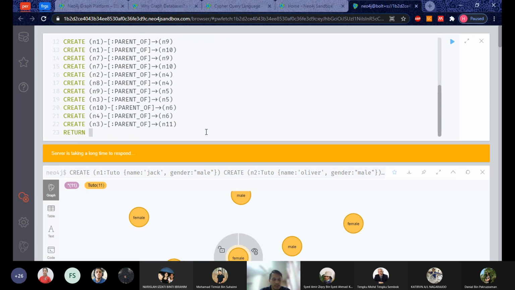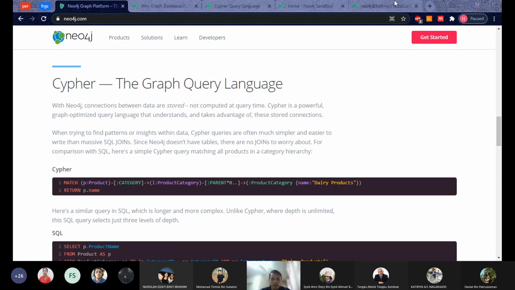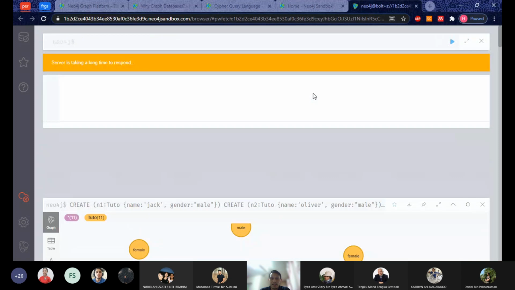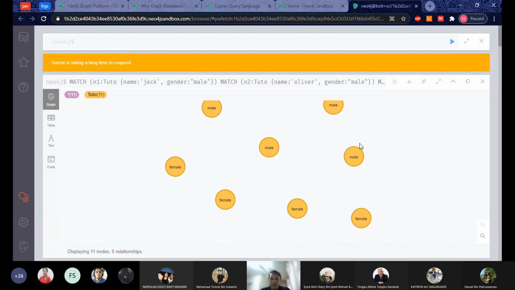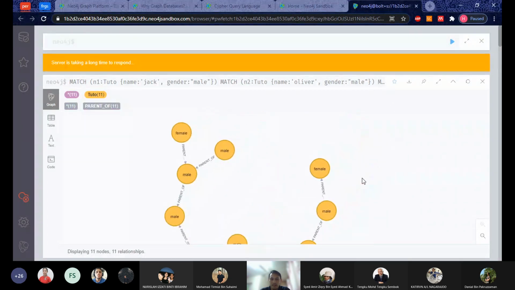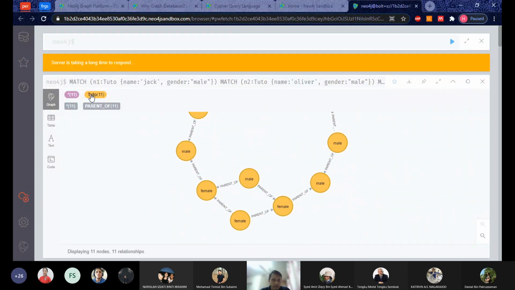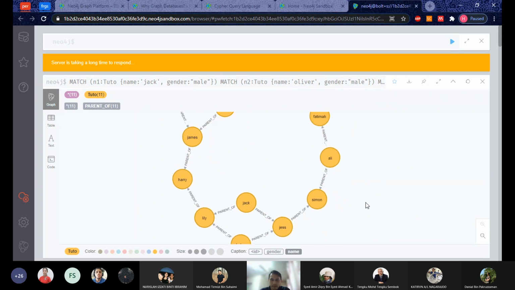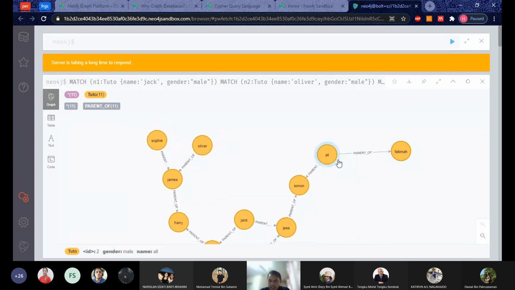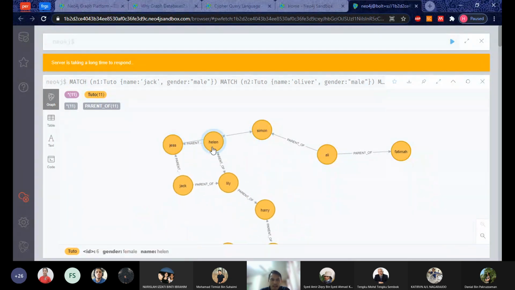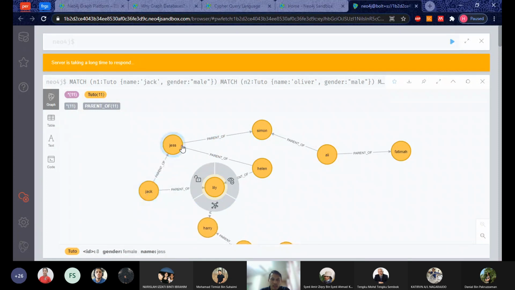We want to return this data, this relationship that we just created. I click run, and these are the graph of the data. Okay. So as you can see here, Ali is parent of Fatima. Ali is also parent of Simon. Okay, and so on. So here we can also pin the node so that it will not move around.